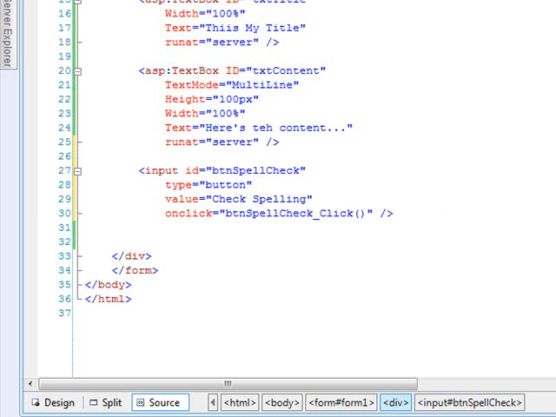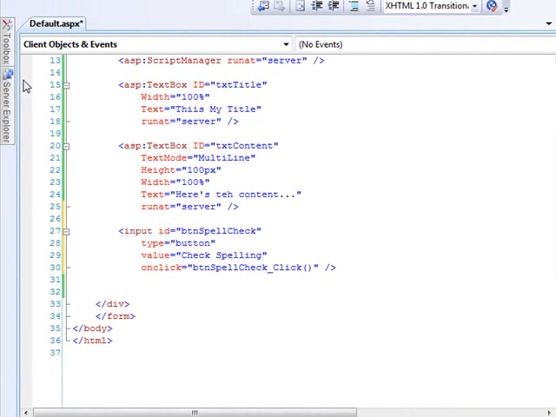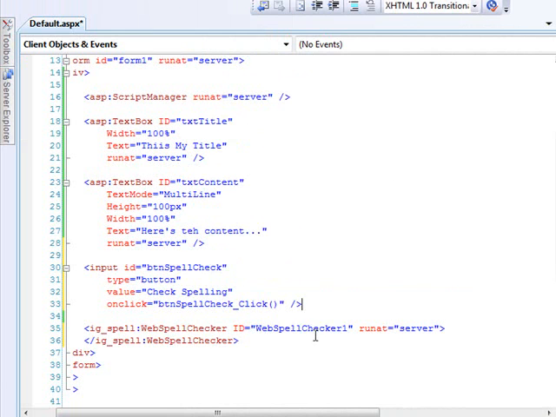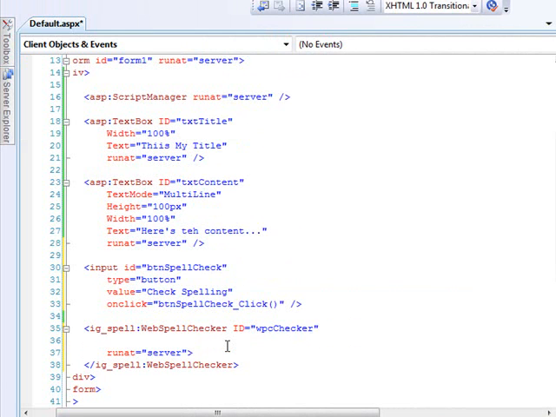So we need one more control marked up here, and that's the spell checker control itself. I'm going to use the toolbox to bring this on, so that way it builds our register tag for us. I'm going to change the ID here to WPC checker. We'll customize a few of the properties here. We're going to say the text component ID is equal to the ID for the title. So we just need a place to start. We'll start here and say txt title. Now, with the JavaScript that we're going to implement, we will run through all the controls on the page. But again, this is just a place to start.